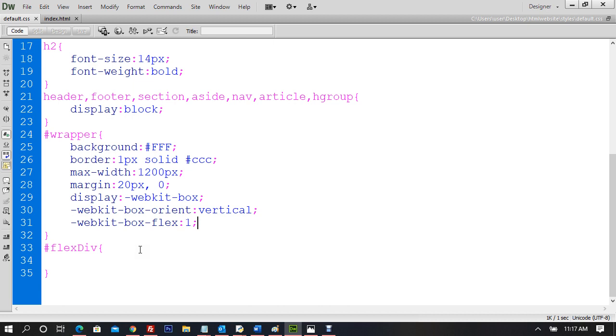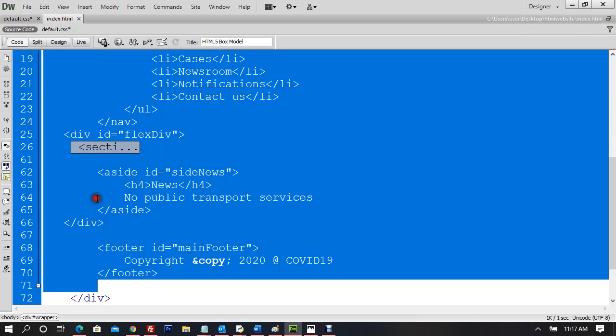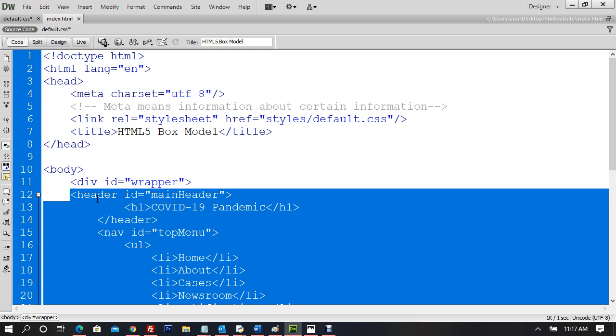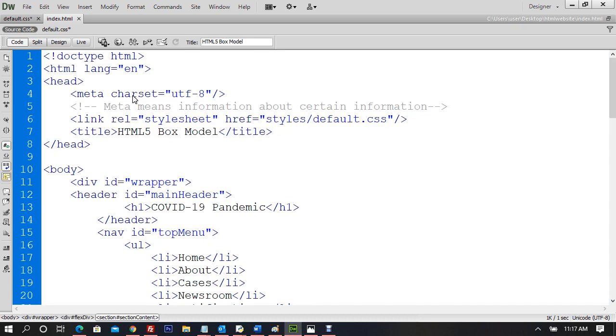Okay, let's not do anything with the flexible div right now. All right, let me keep it for later use. And we have now the header. So what is the name of the header? Let me expand it again. Let me expand everything. Okay, now we have this main header.